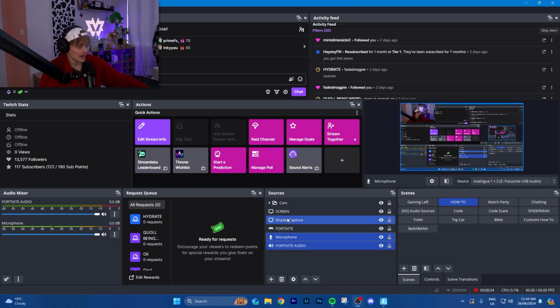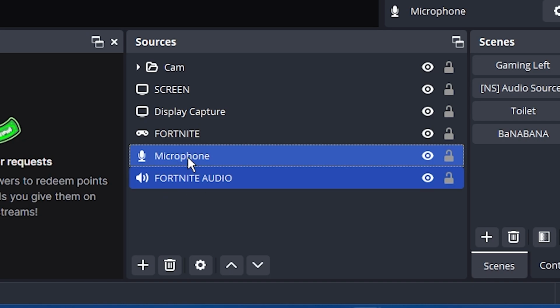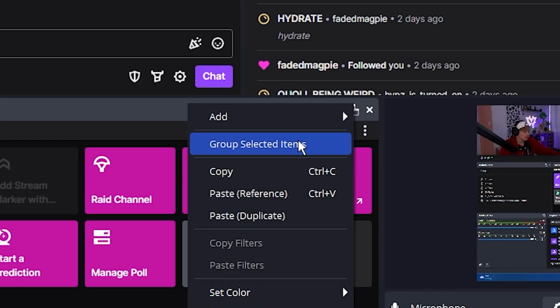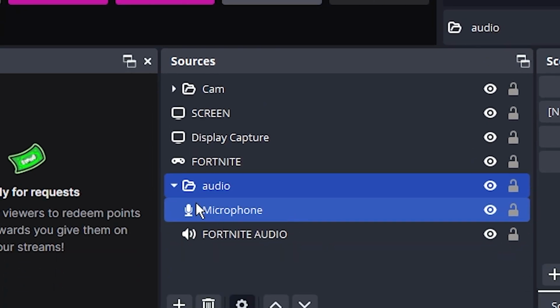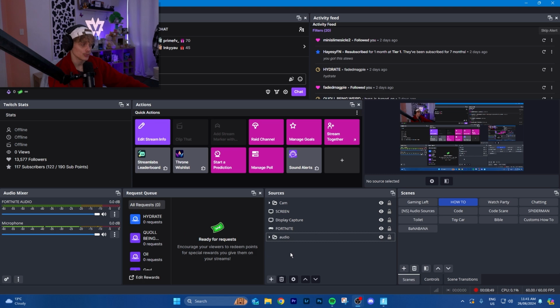Your sources area can get a little bit messy. So what I like to do is select all of the audio and group. This will just group them into a folder that you can close away. And then whenever you have more audio, you just drag it in there.